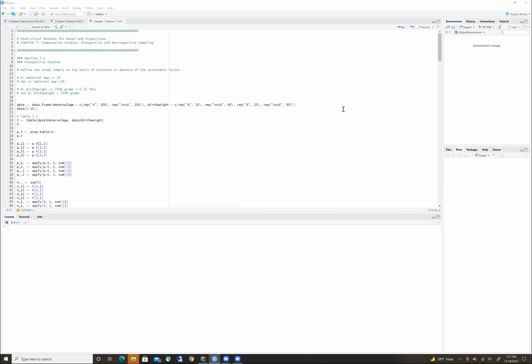Hello, everyone. We're working through statistical methods for rates and proportions. And we're on Chapter 7, Comparative Studies, Prospective and Retrospective Sampling, Section 7.1, Prospective Studies. All right, a prospective study moves forward in time.